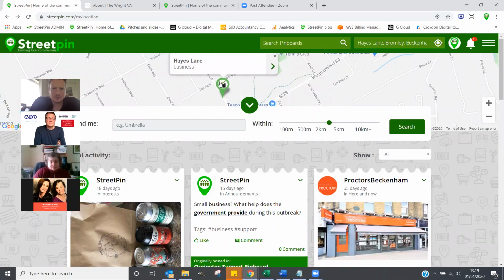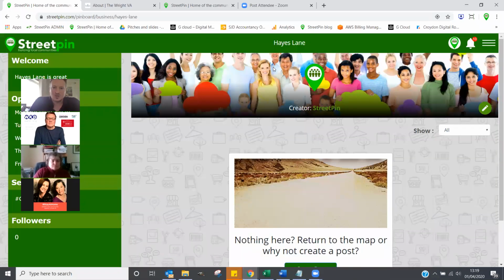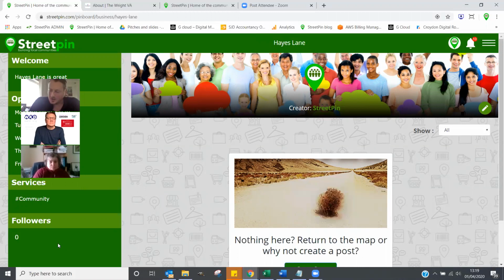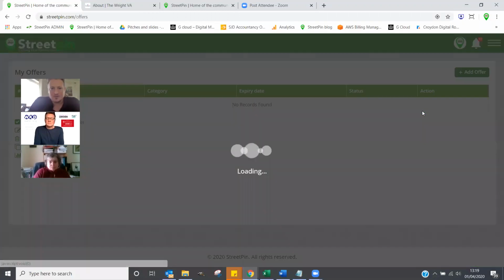Here is the pin board. So we've just created a very quick pin board. You'll see that this is the default background, but that is for yours to update. If you had a video, it would be underneath down here. I'm going to show you one more thing, which is the offers. So my offers.